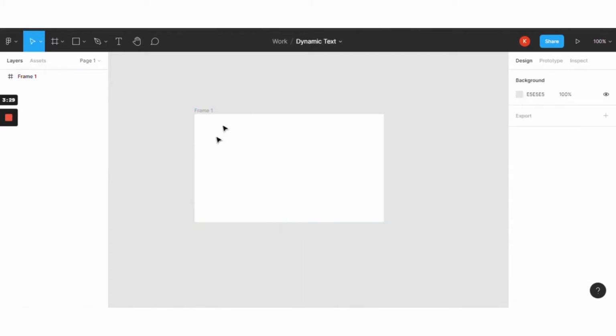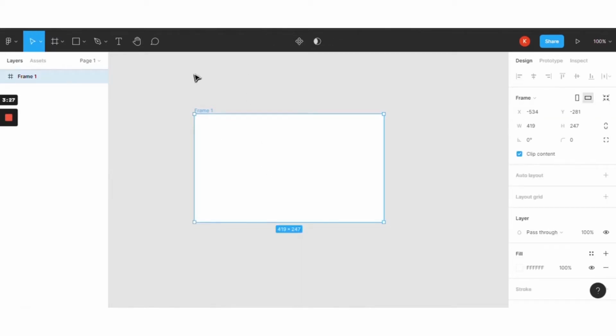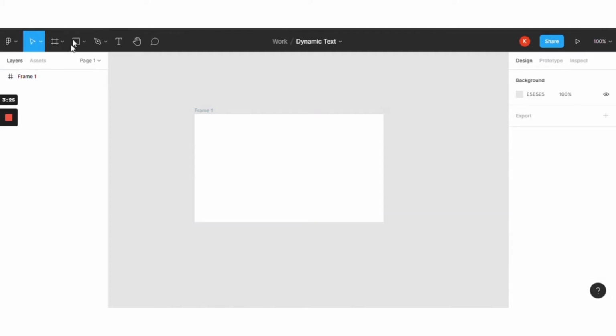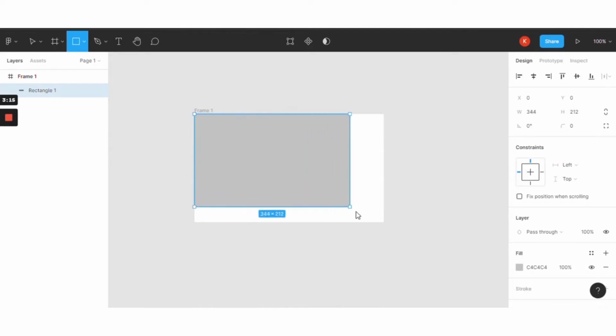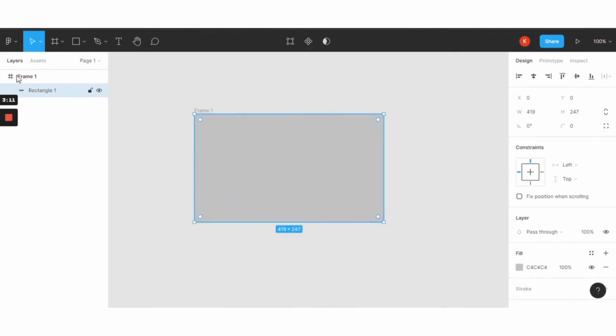That's nice. Okay. So the next thing that you want to do is drop in another rectangle of the same size as the frame. You can click on this and drag from that corner all the way to the other corner. So now we have to rename this as an image.